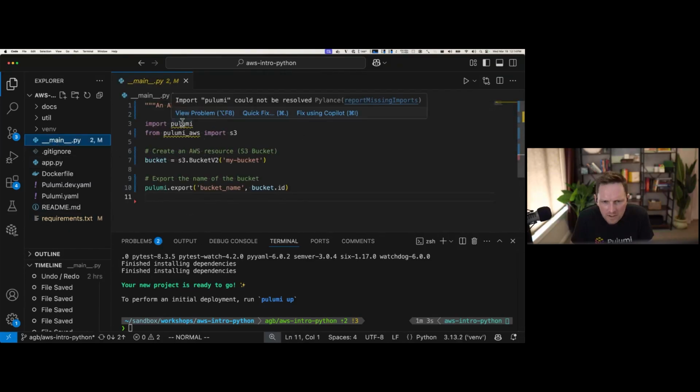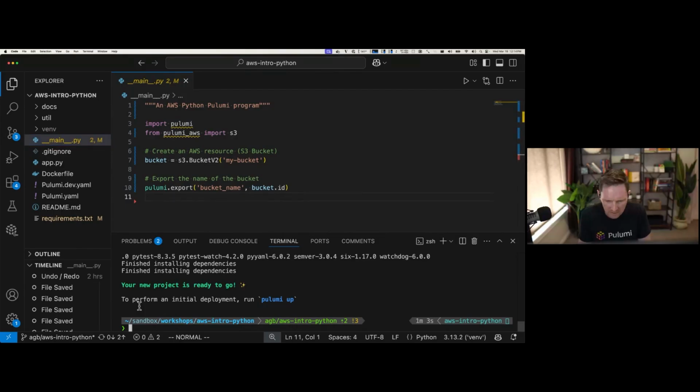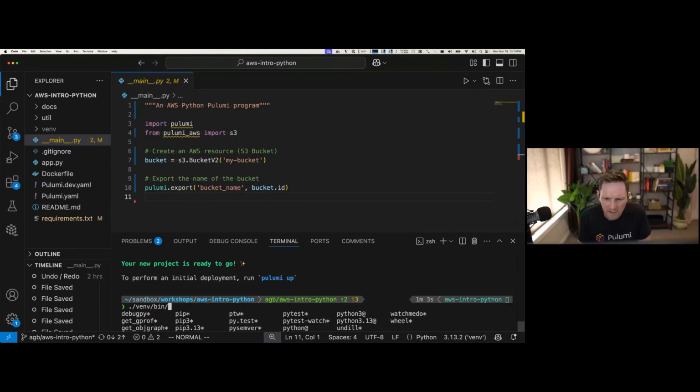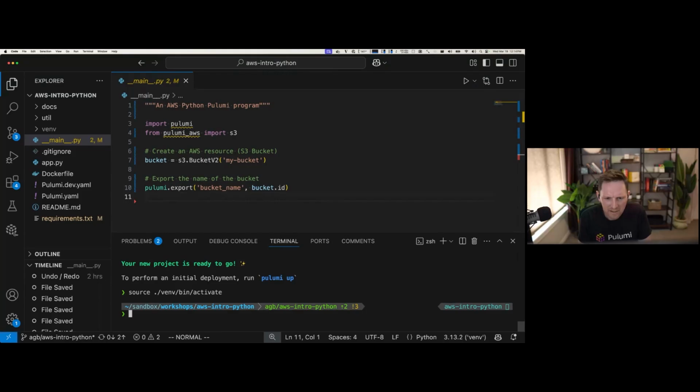It's interesting that I'm getting a squiggle there. Might need to activate my virtual environment. If this does not work, just close and reopen the browser from a sourced CLI point. I struggle with this as well. I think I might need to source the venv bin activate.